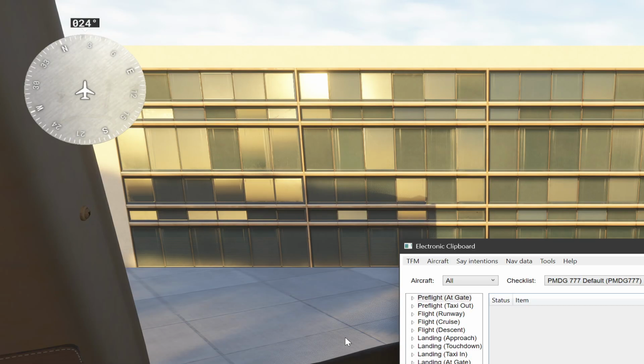Refresh checklist button, F. Refresh checklist basically just refreshes it to make sure the current states are the way they're supposed to be. Open checklist folder button, F. Open the checklist folder, takes you to where they're saved. Restore default PMDG checklist button, D. Again, like I said, that will restore the default checklist in the event you lose it.